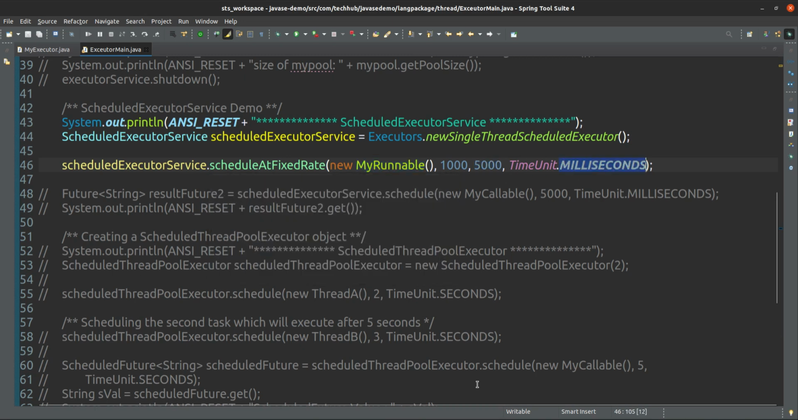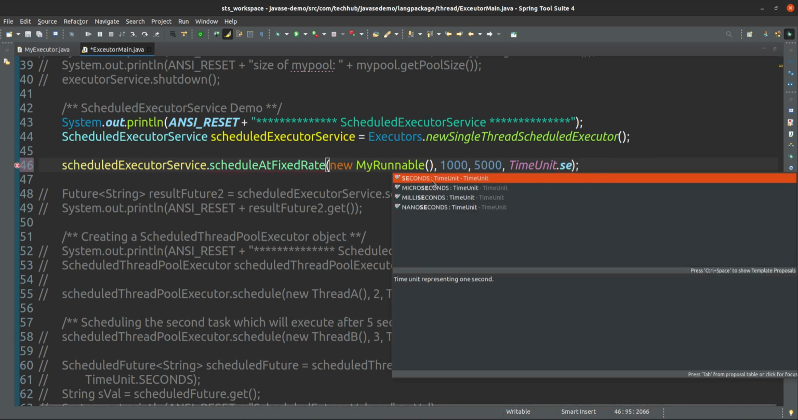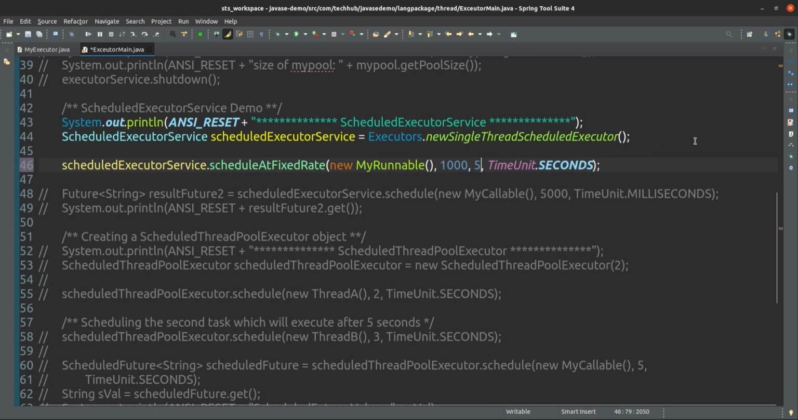This is in milliseconds, or you can give it in seconds, no issue. If you give it in seconds, then 5 seconds is a big gap, and this is 1 second only. That is up to your choice. This is the time unit only. What should be the unit? Unit can be minute, hour.